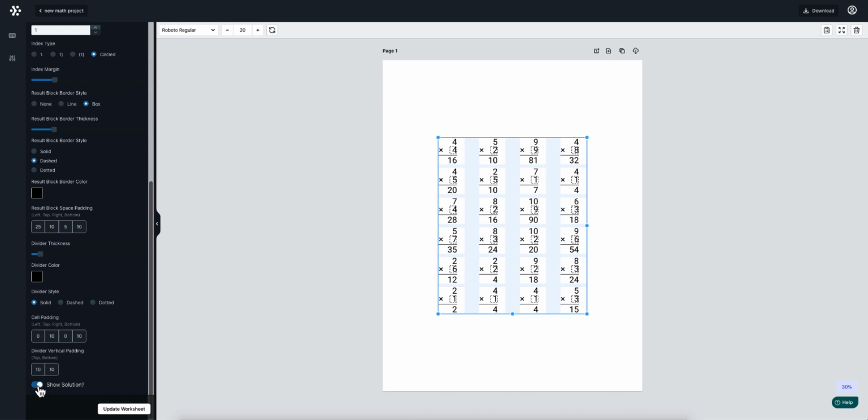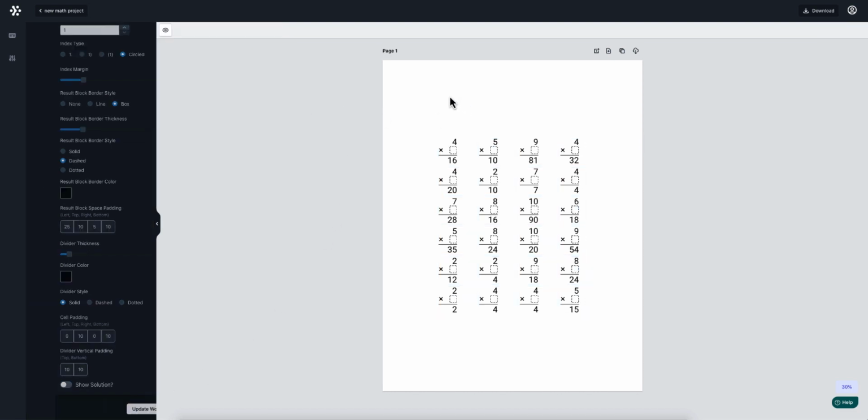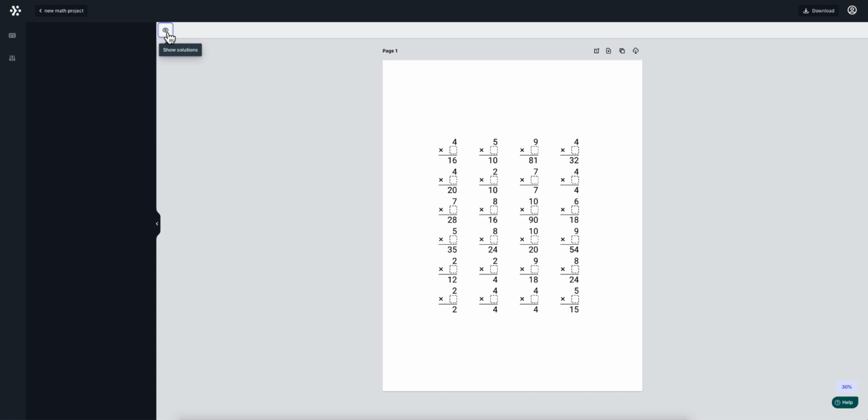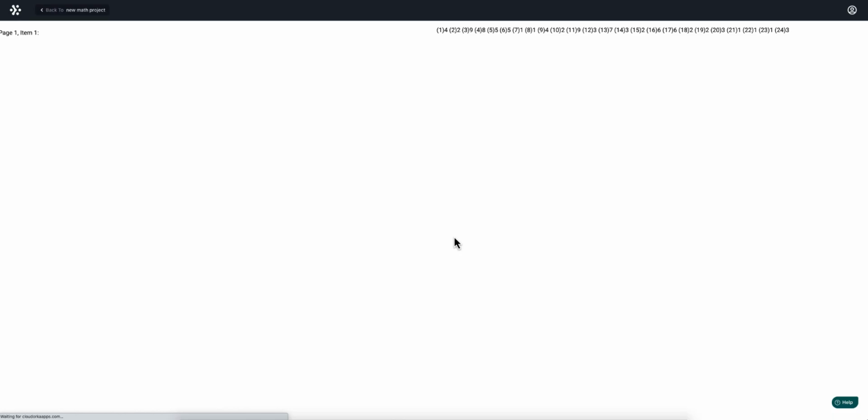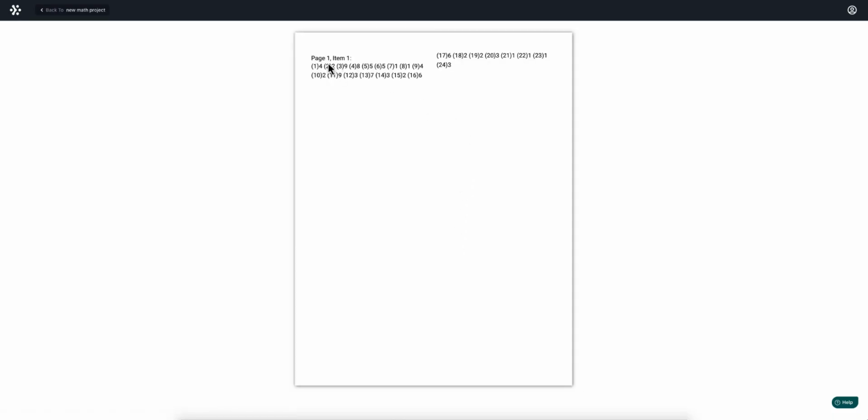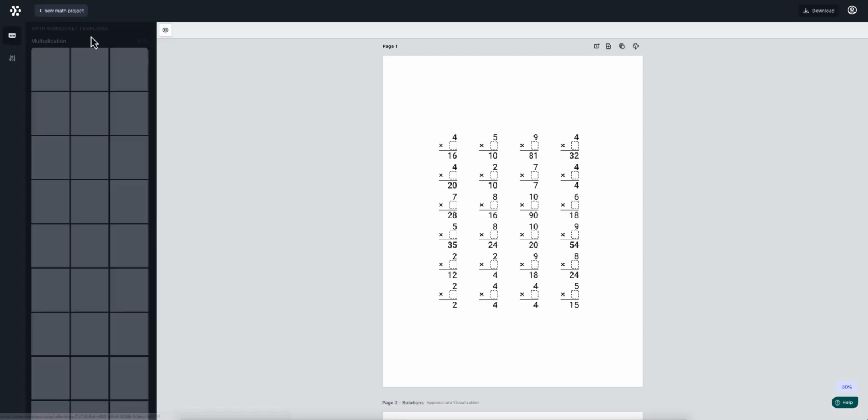One quick notice about the solutions: if you go ahead and turn that off and select update, there is an option here when you click on the page to come here and show the solutions, and it will generate the solutions page. The solutions page will look like this. It will just be the page number, the item number, and then the index with the number or the solution to each problem. Then you go back to the new math project.